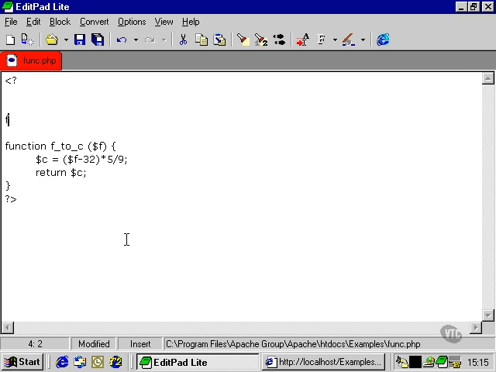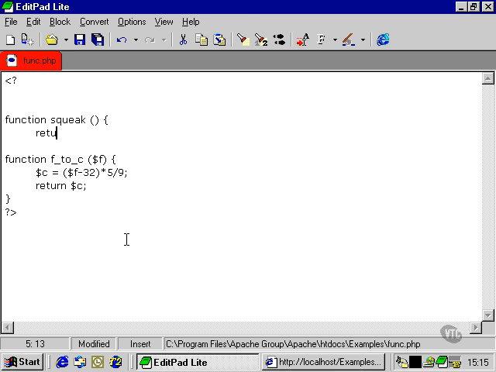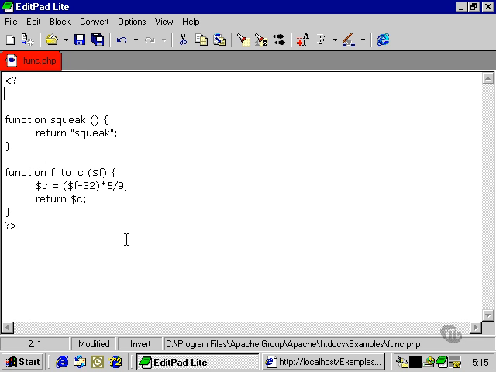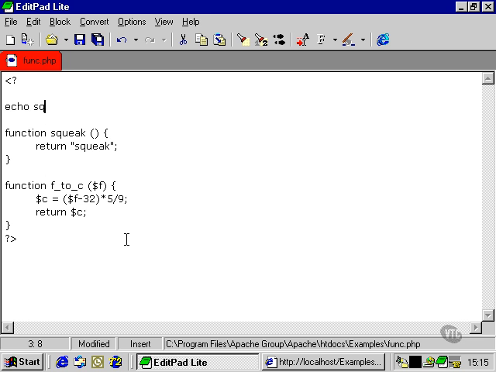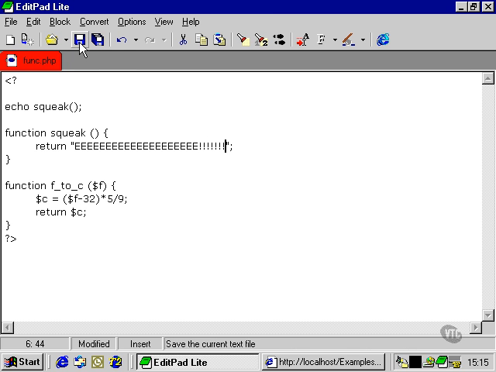So let's start out with a very simple function, and we're going to call it squeak, and it's going to take no arguments, and all it's going to do is return the word squeak. Actually, let's not use squeak, let's use something onomatopoeic like ee. Now you may be able to guess what this is doing, but I just want to spell out exactly what a function does.